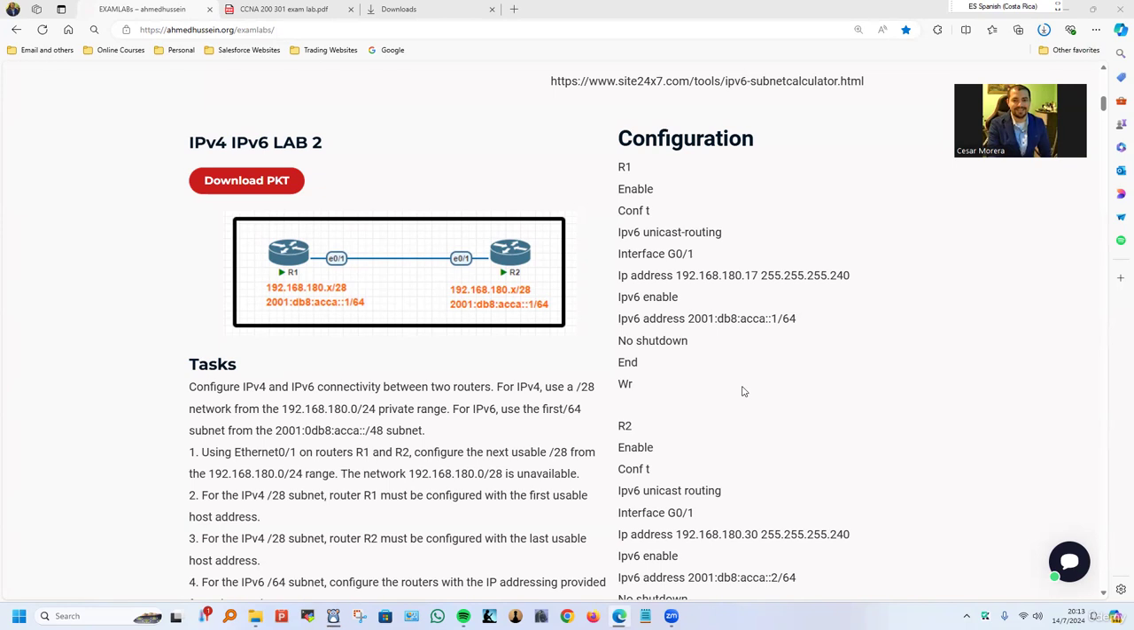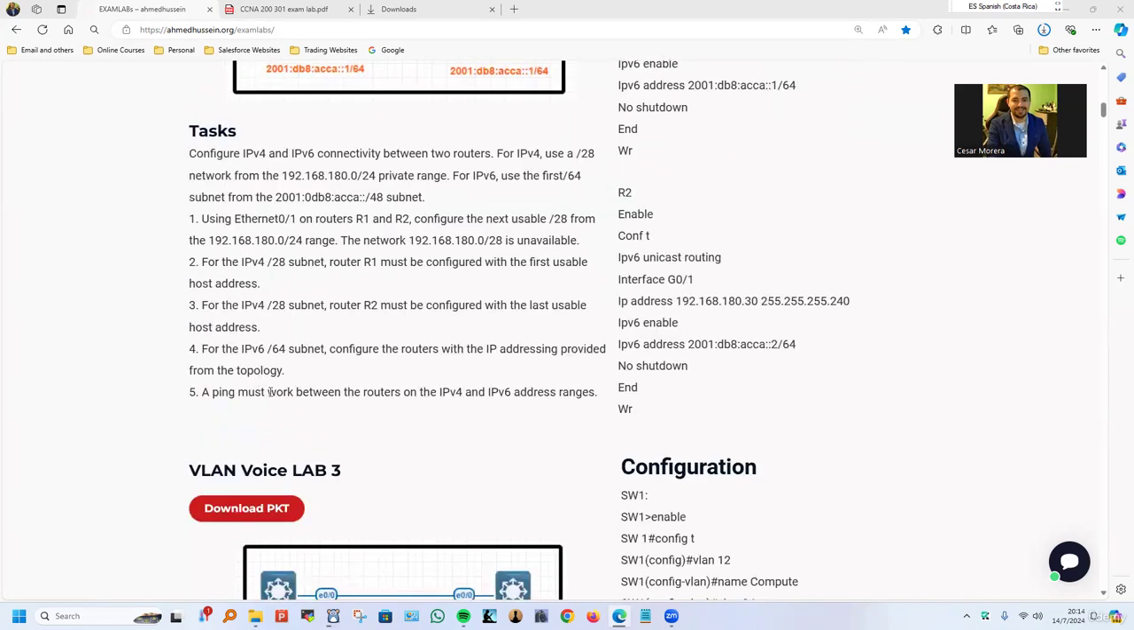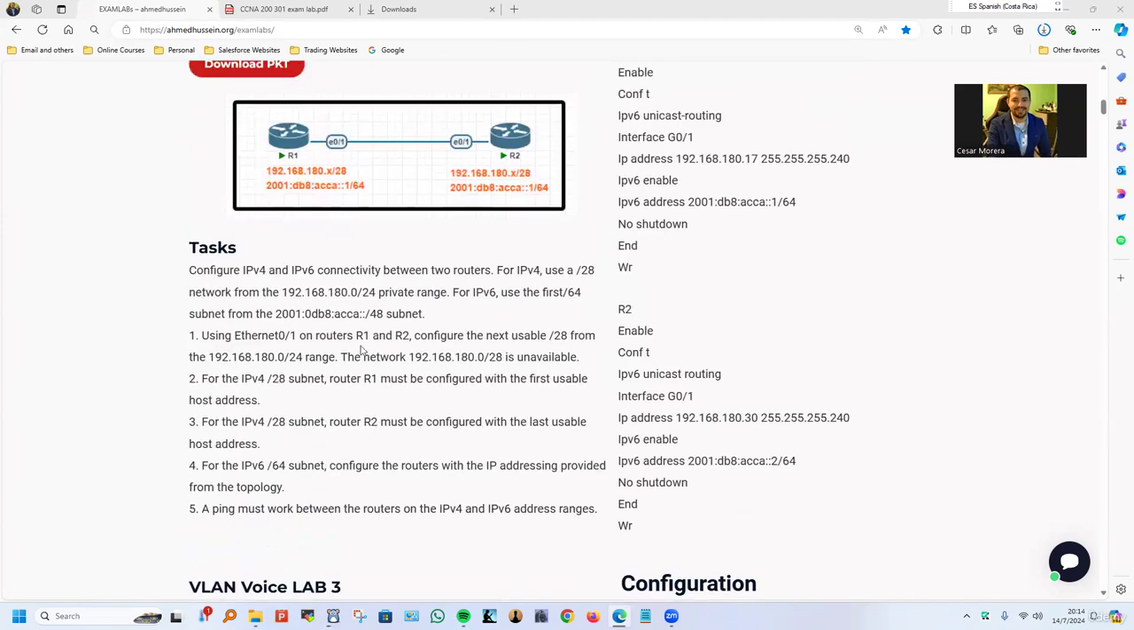Let's go with the lab. Today is IPv4 IPv6 LAB 2. You can go to the website that I provided before and download the packet tracer file. We're going to build this lab in GNS3 later on. Hopefully, it will be an easy lab and we will not encounter too many problems. Let's go ahead and start with the Packet Tracer version first.